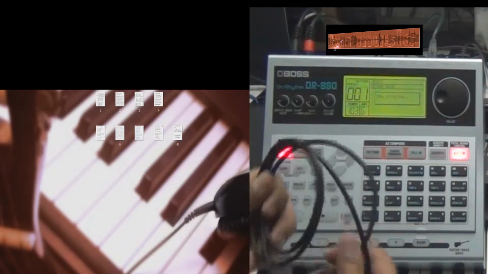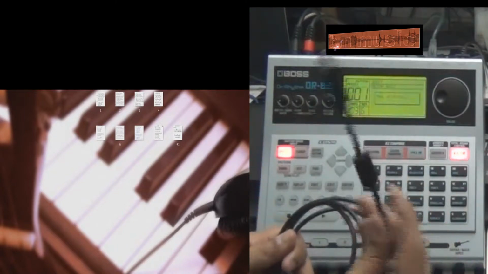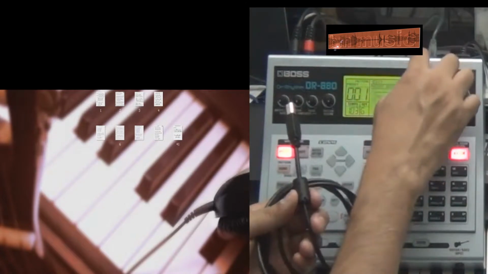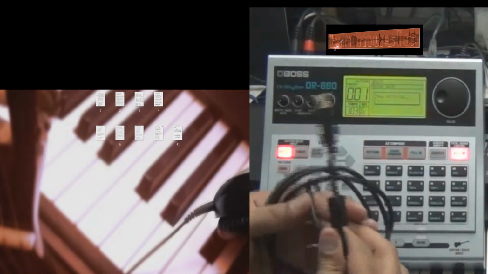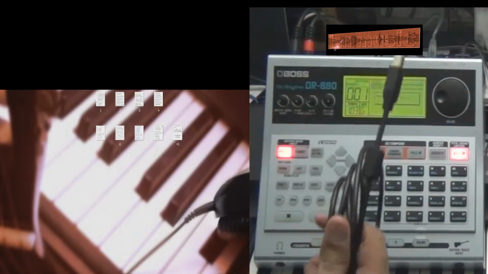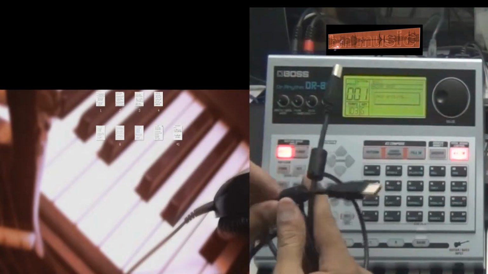I want to show this cable. Do not buy this cable. Again, I'm showing it, with a ferrite, it's not going to work with this machine, this type of cable. Well, at least it didn't work for me. If it works for you, good. But I don't recommend it.